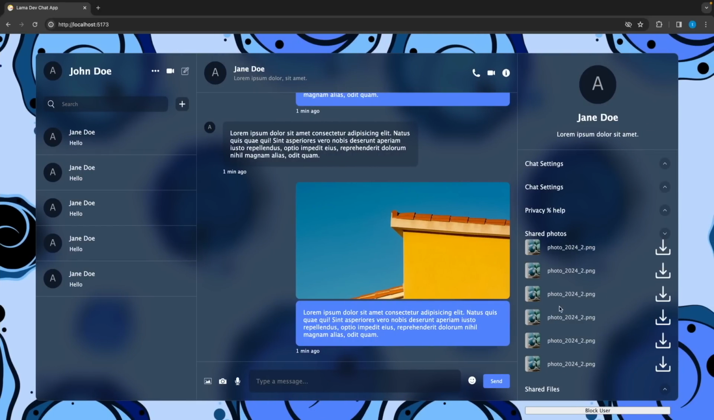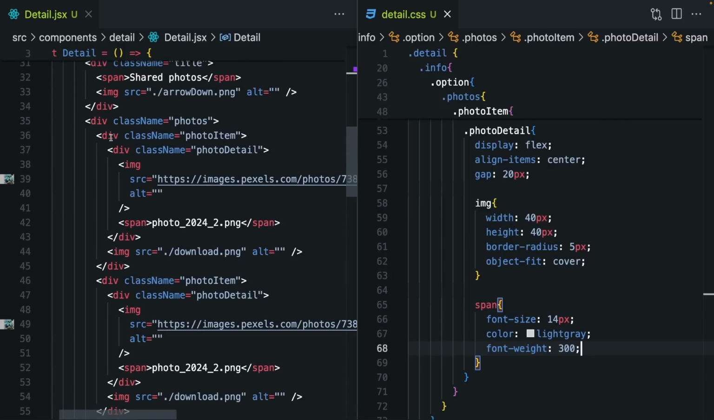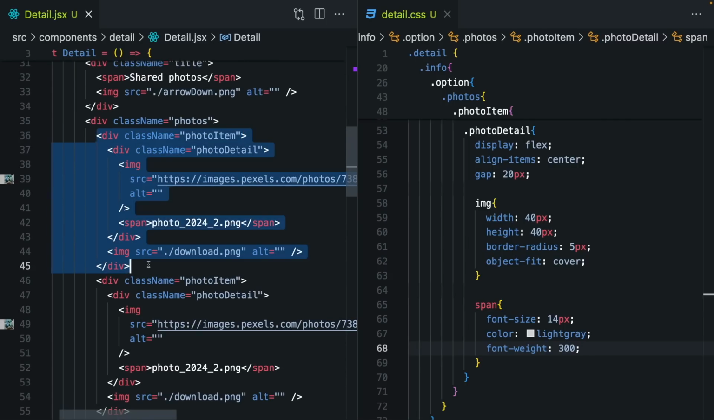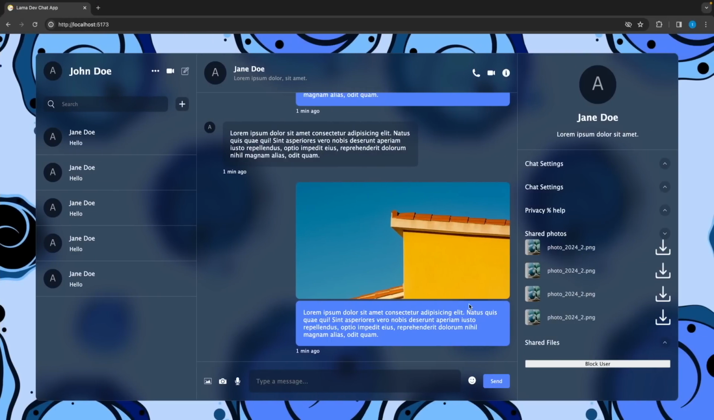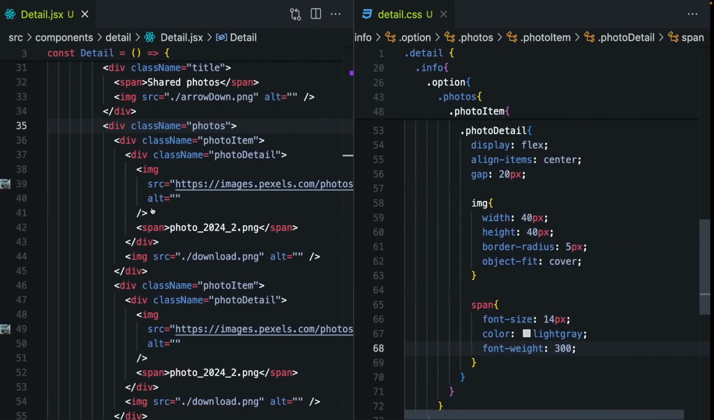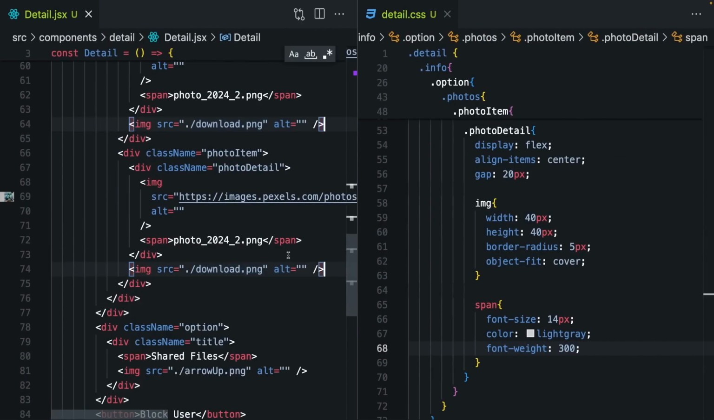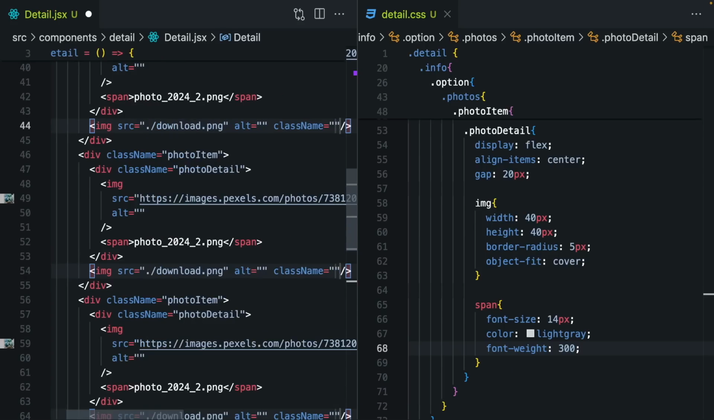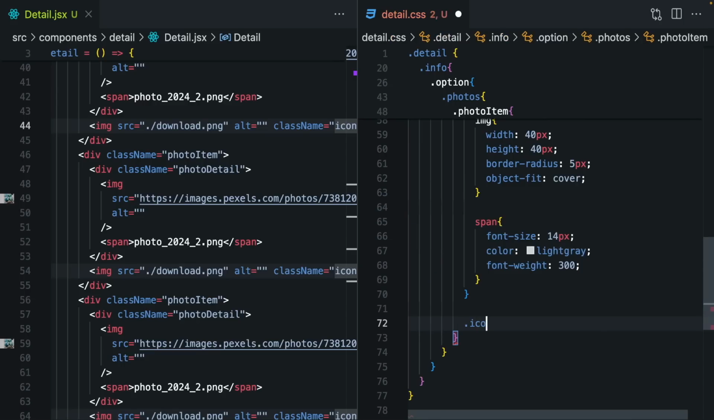Okay, actually we can show here maximum 4 images. I'm gonna delete this photo item and the second one. Okay, and let's give class name for those icons so we can give exactly the same style. I'm gonna find download PNG, and I'm gonna give class name for them. And I will say icon. And inside this photo item, I can choose my icon.